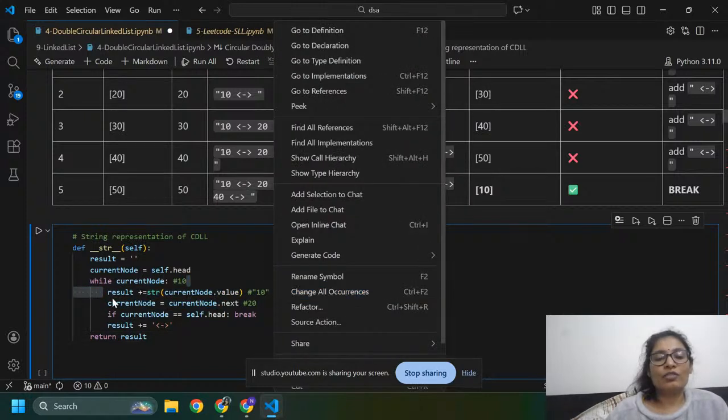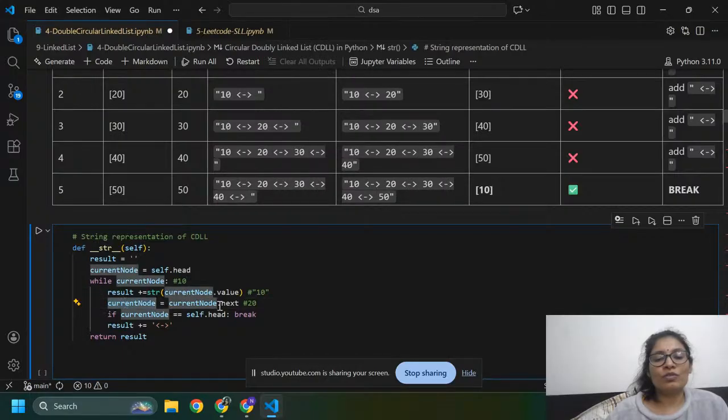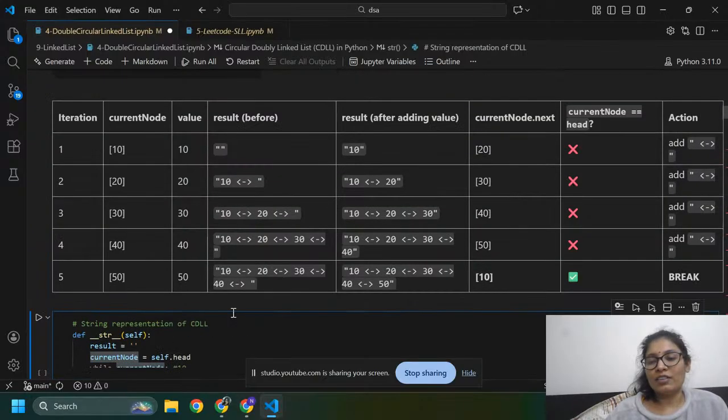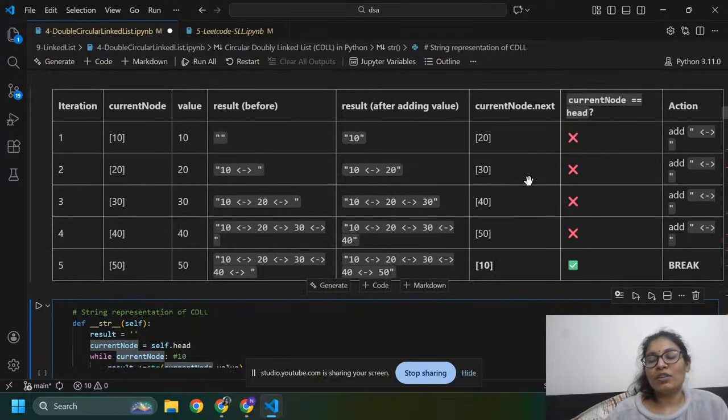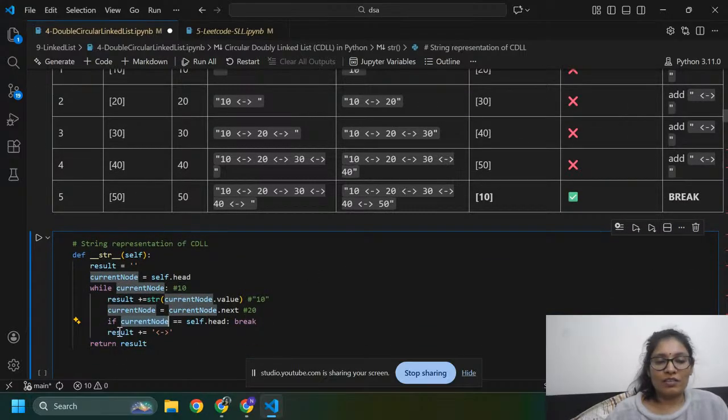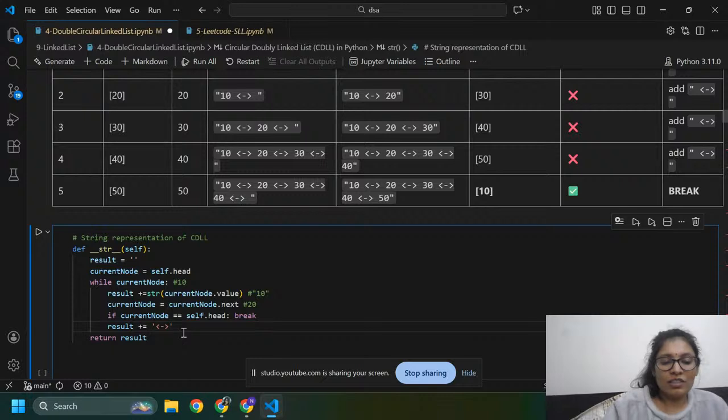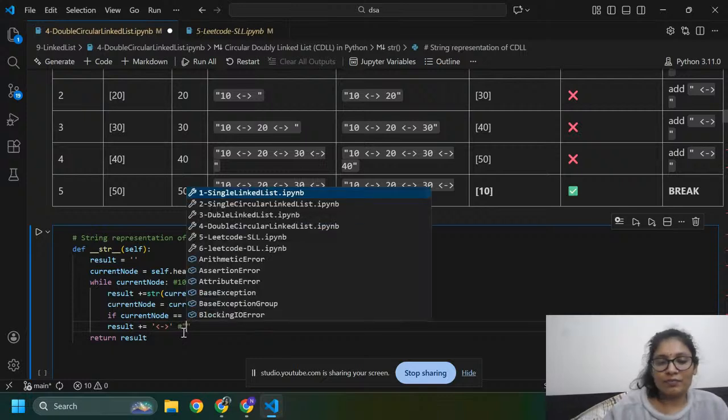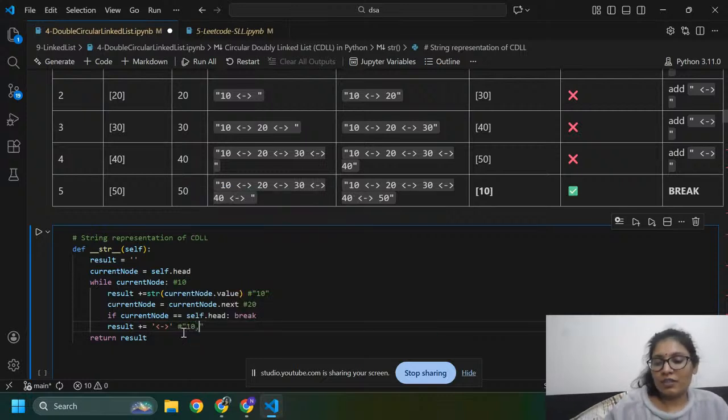Now we are going to check: current node equals current dot next. So current node equals current dot next equals 20. I got 20 here. So I'm going to check this current node 20 is equal to self dot head. No, both are not equal. Then we need to add this. After adding this, result will become like this.